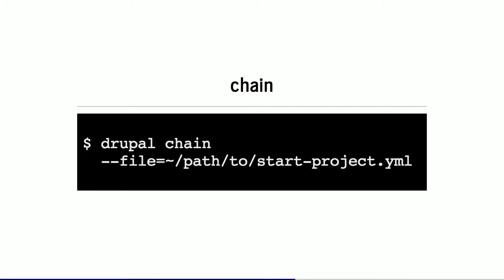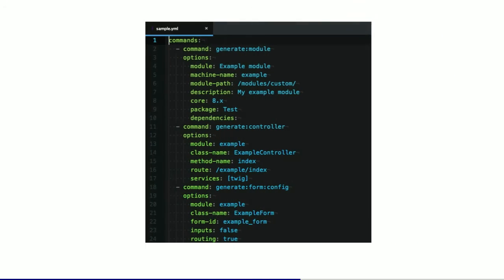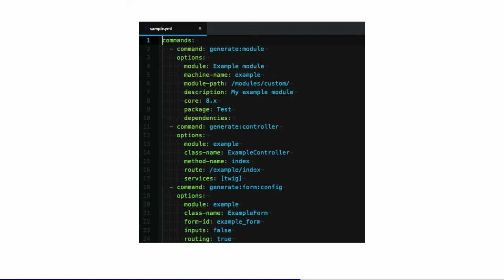Just by calling file and the path to a specific demo. We decided to use YAML in a dot chain, but we don't want to introduce a Drupal console listen. We want to use something that is a standard, which is YAML. We're already using it. So you just have something like this. We already provide you an example.